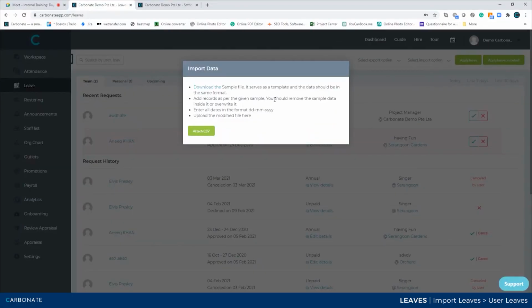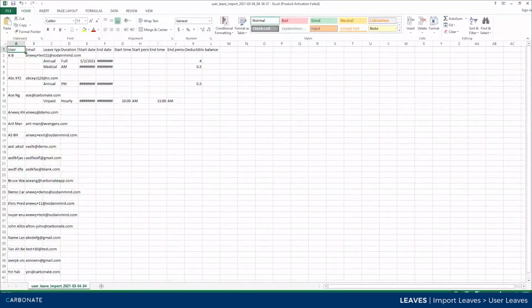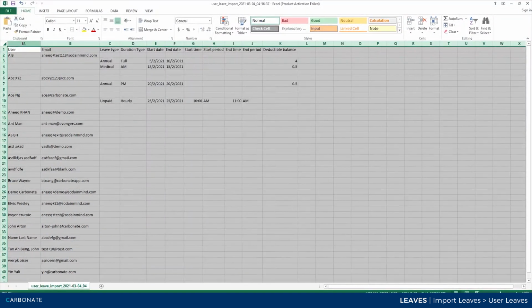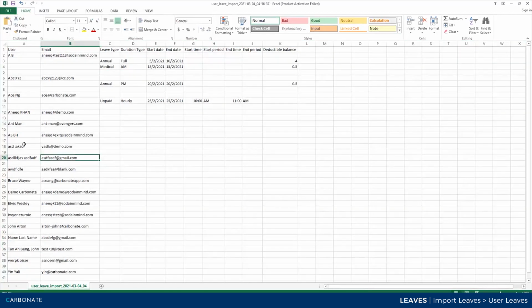So let's do that. Download the template. Now, please note, if your employee data is already in the system, the name and email addresses will be there. And then there will be some samples. This is the sample data.